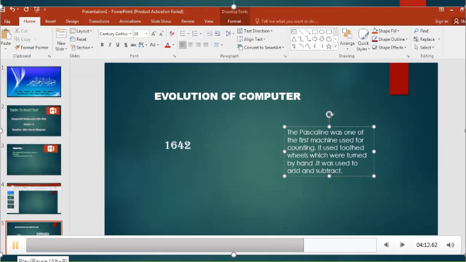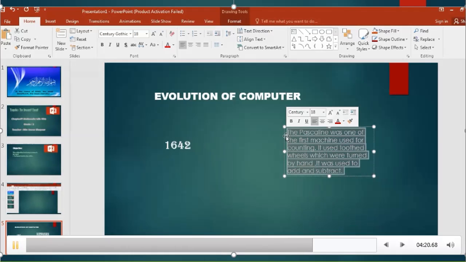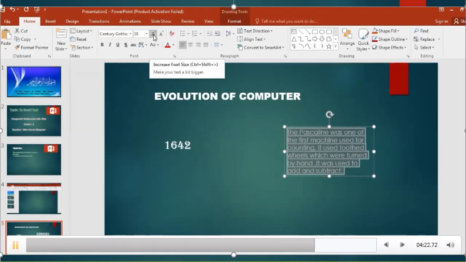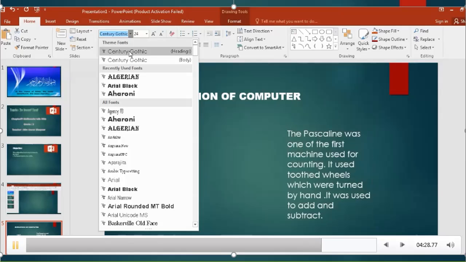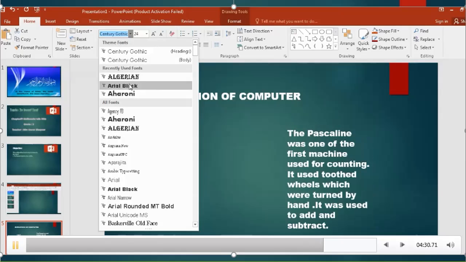We will also format this text. We'll resize and restyle it by selecting it, and increase the size of this text.